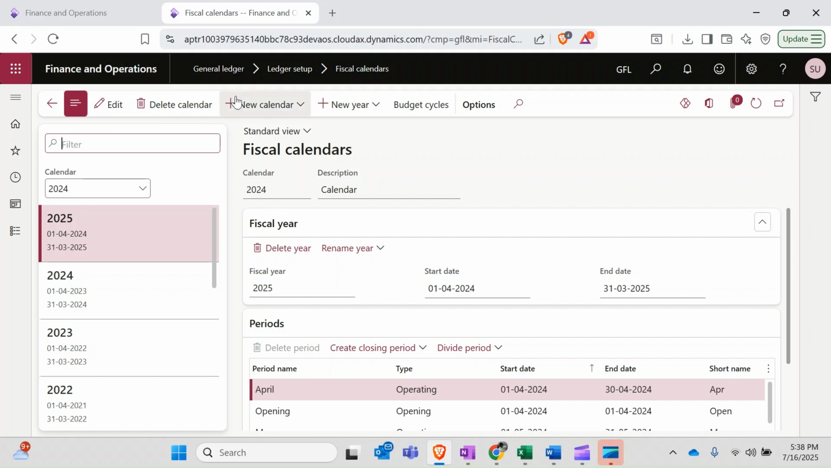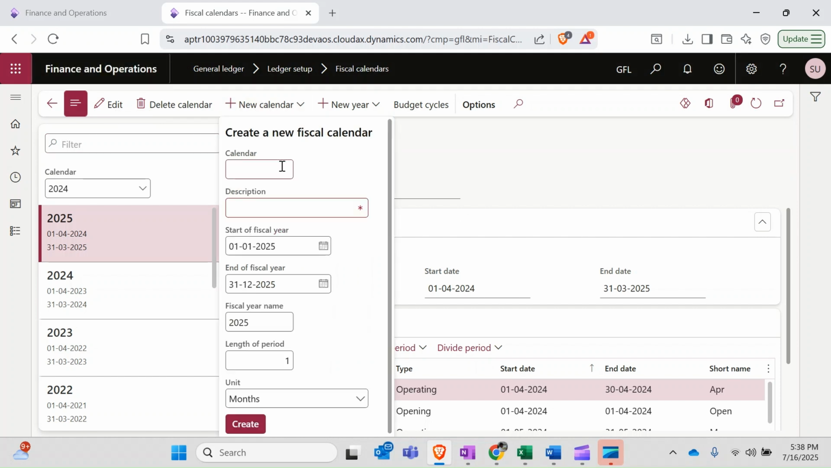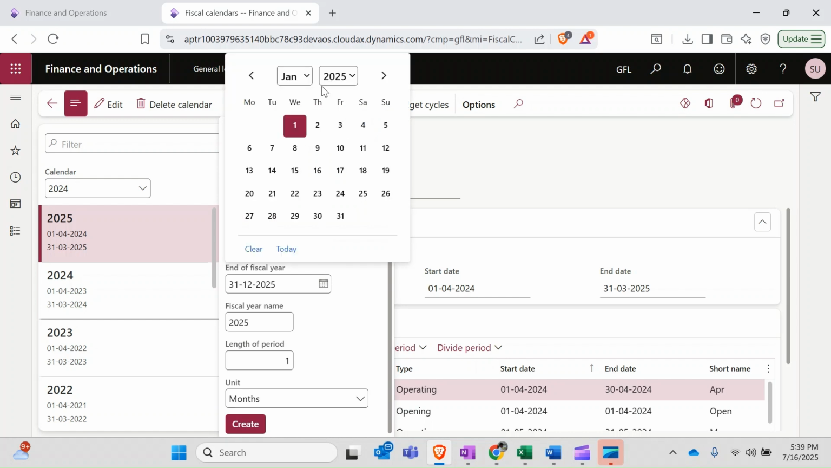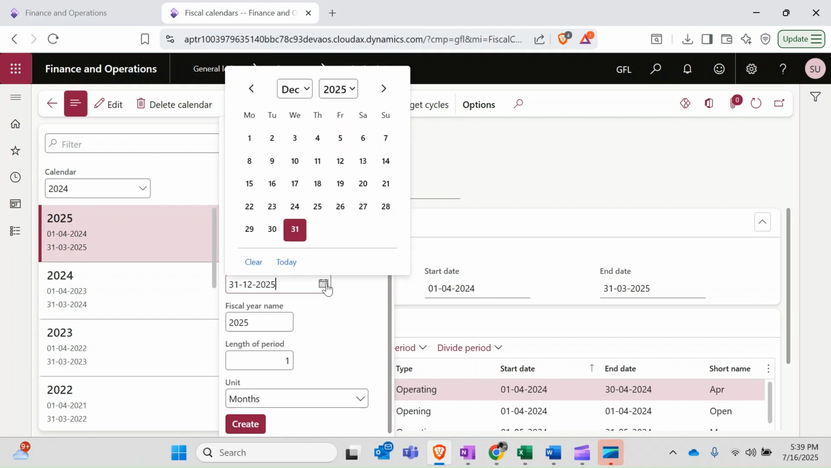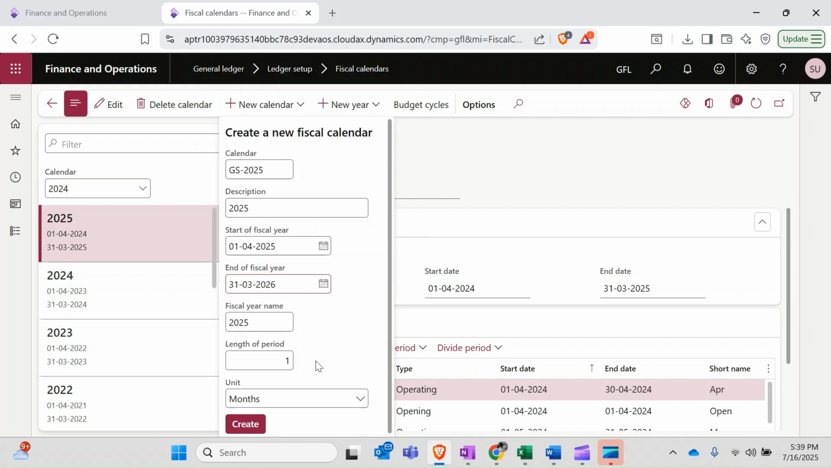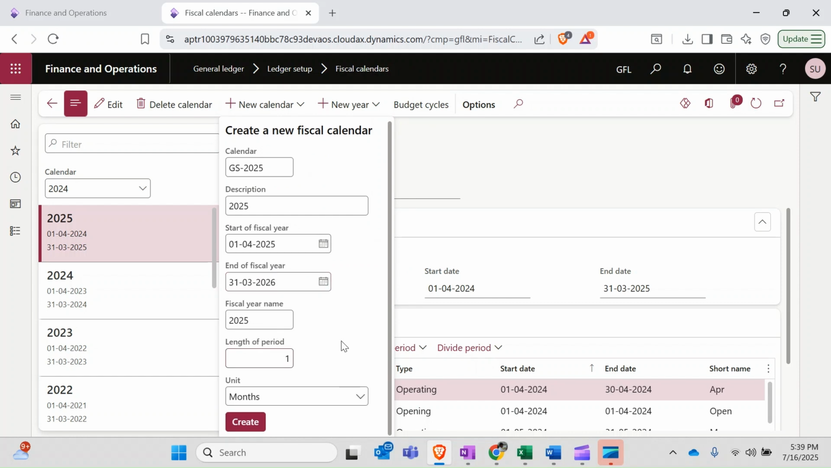Creating a fiscal period is pretty simple. You just click a new calendar, and you just name it, say, 2025. I'm going to create a calendar for 2025, and I say that it will start on 1st April and end on 31st of March, and I say that the length of period could be 1 year. Guys, it could also be monthly. You could create a fiscal period per month, or per quarter. This is up to the company, how they want to manage it.